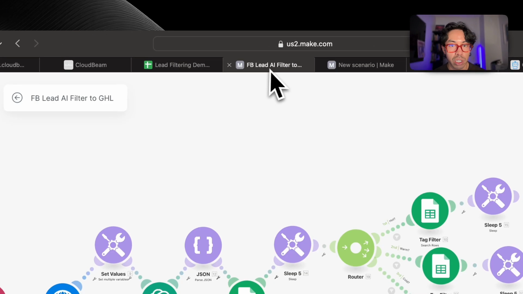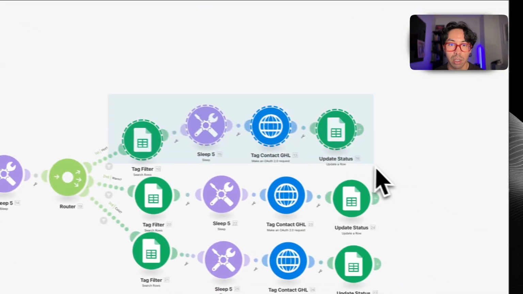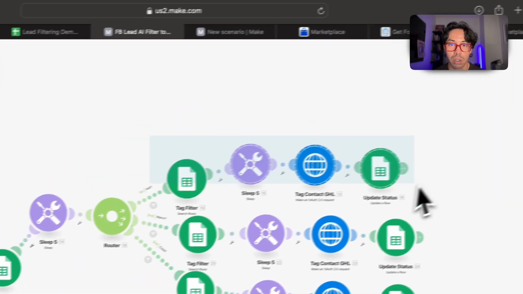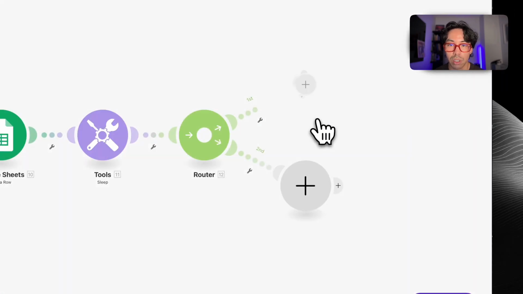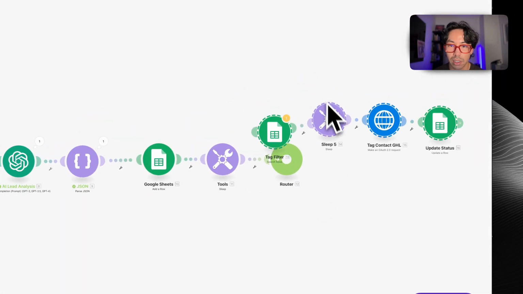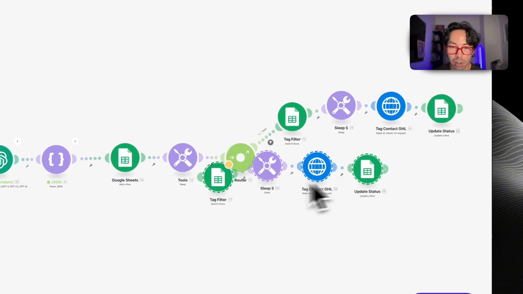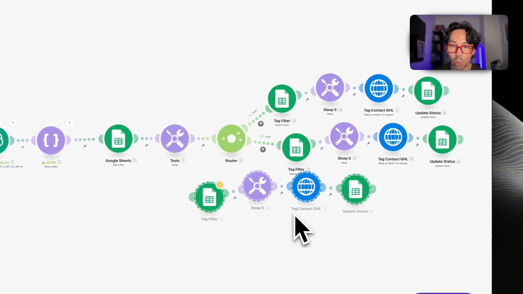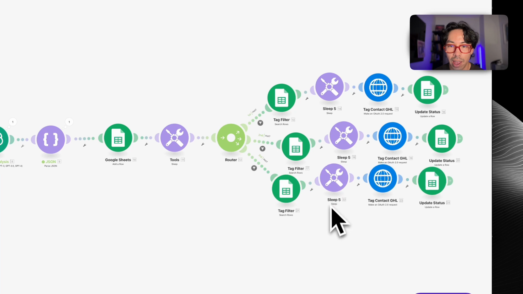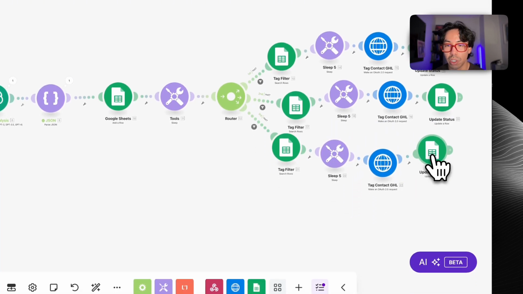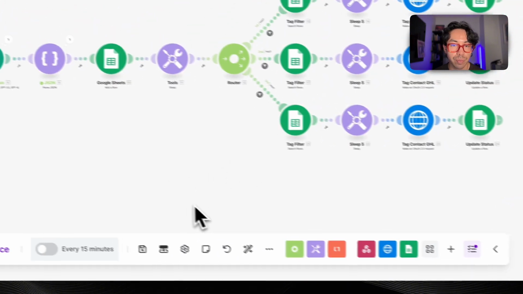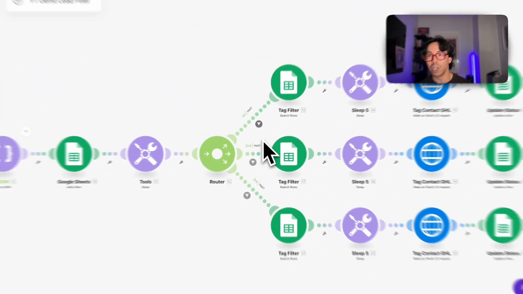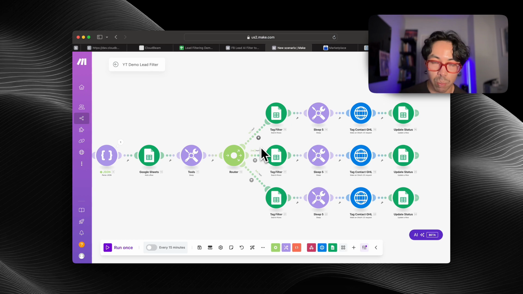So what I'm going to do here is actually just copy this. Perfect. And I'm going to paste it. Paste it. So we have the hot on top, warm in the middle, and cold at the bottom. These are all the same. Let me auto align. Now, how do we ensure that the proper lead goes through the right branch?